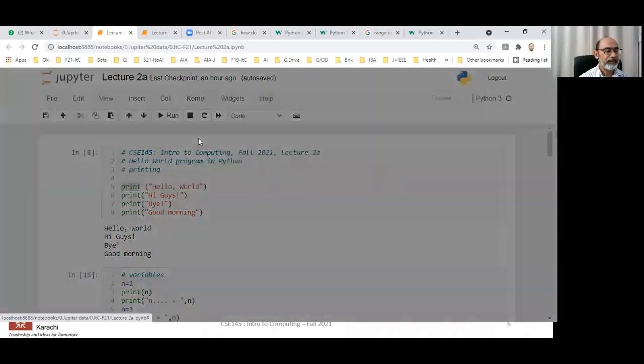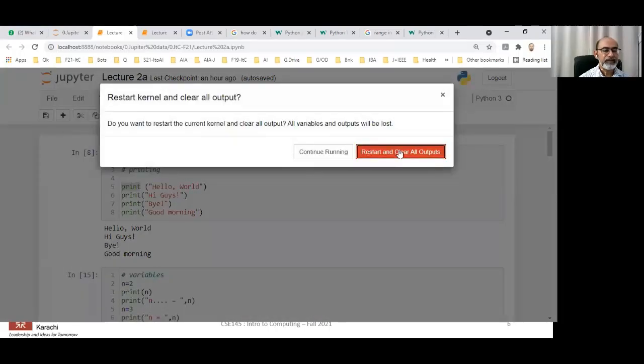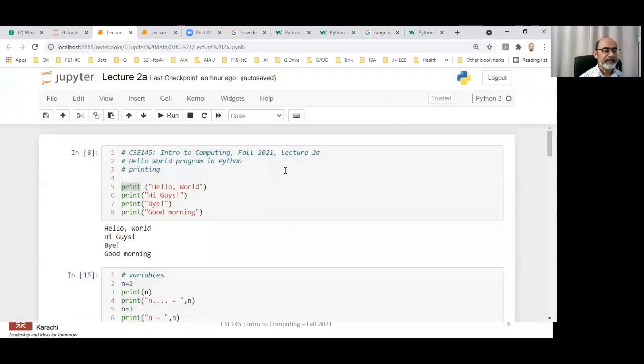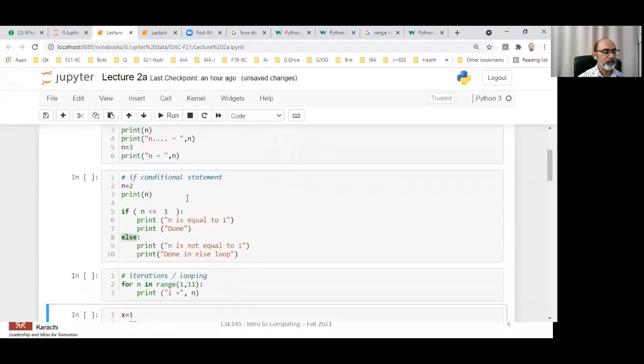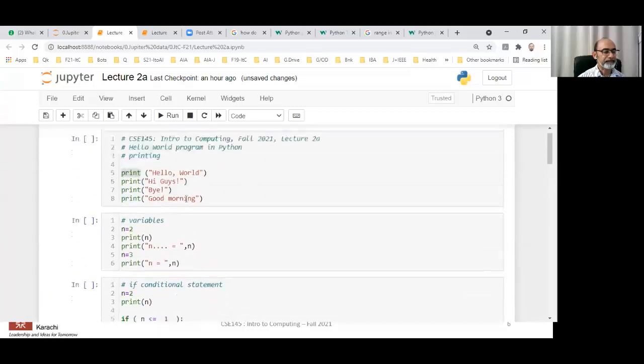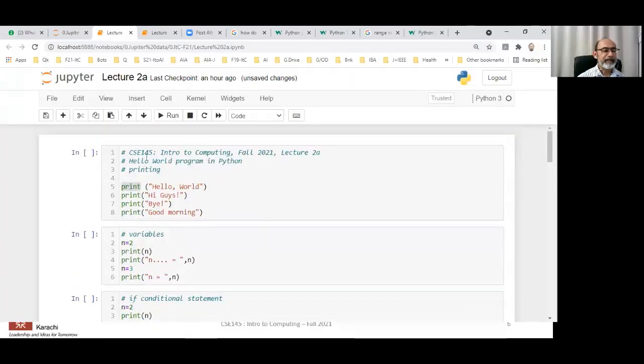A kernel can be restarted and outputs cleared. So if you want to clear everything that you've written, you can restart and clear all outputs. Now that doesn't mean that the actual code will be erased. If you notice, all the code is still there that we've been looking at. However, the output has now been removed, and it's as if you have just started this program and it has never been executed.